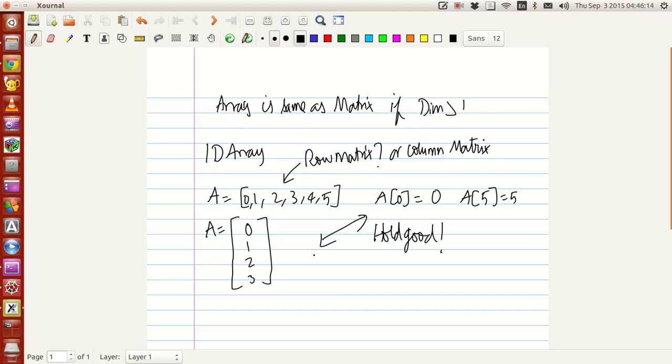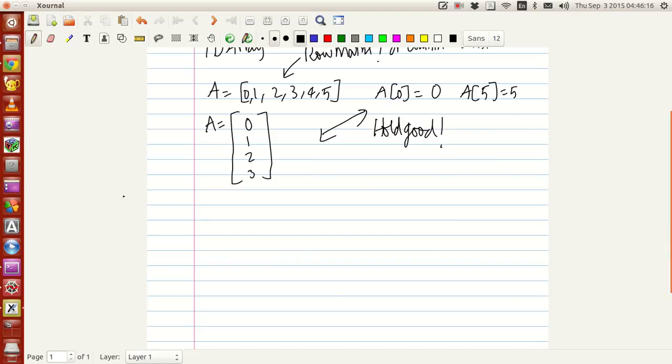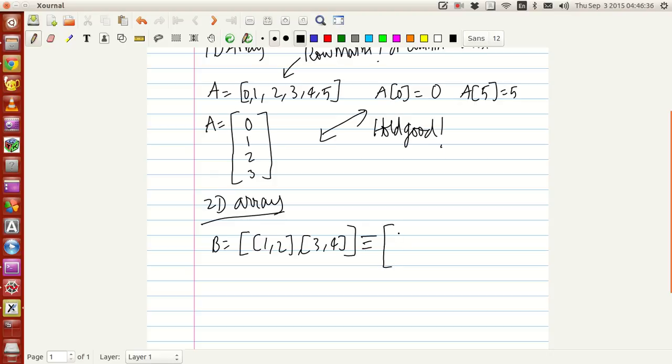Okay, that's about 1D arrays. For a 2D array, let's say b equals [[1, 2], [3, 4]]. This is equivalent to a matrix 1 2 3 4.